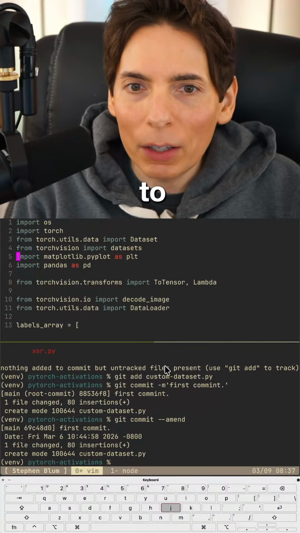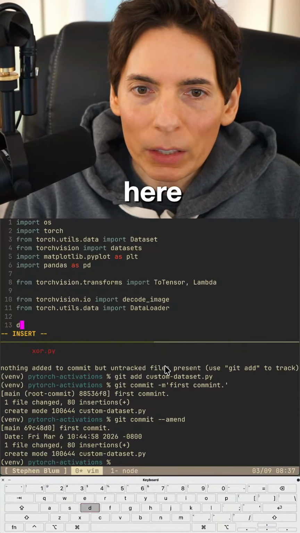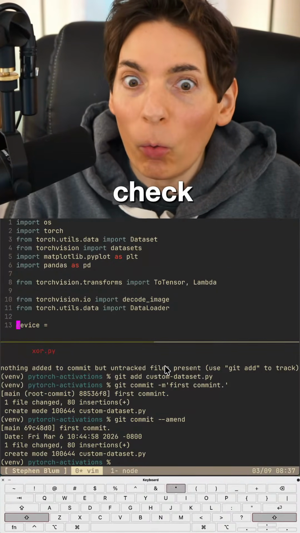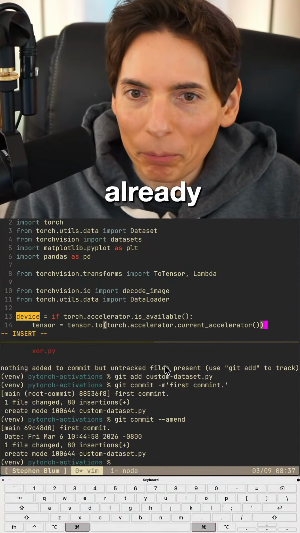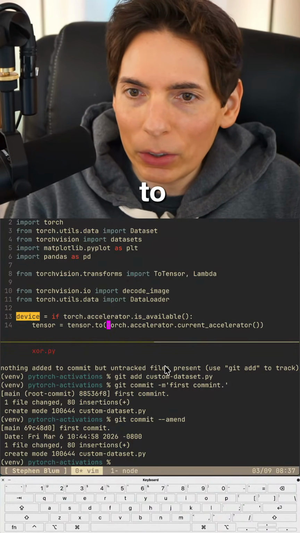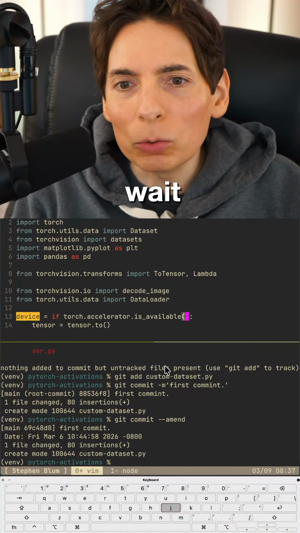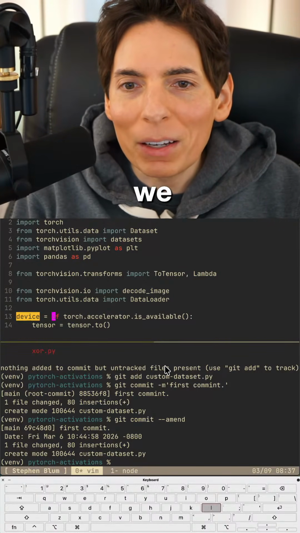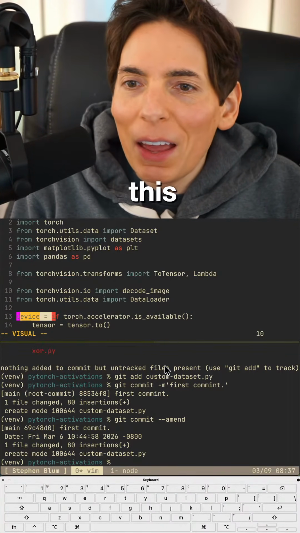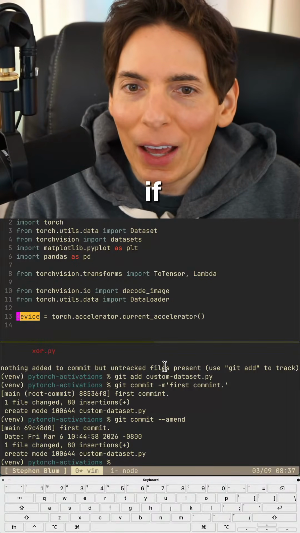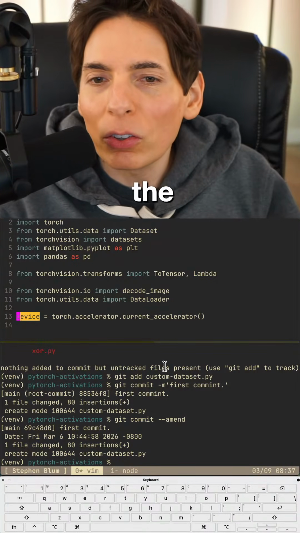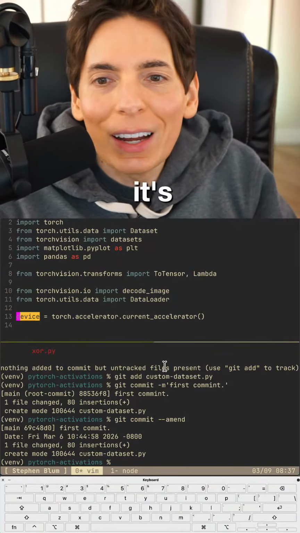All right, so let's go to device. We're going to go over here. Device equals. Let me double check I didn't already do this. All right, I didn't already do it. So we're going to say current accelerator like this. Wait. Should we? I mean, let's just do this. Why even say if? Just do that. Just say device. And if the accelerator doesn't exist, it's going to say CPU. It's got a nice little default.